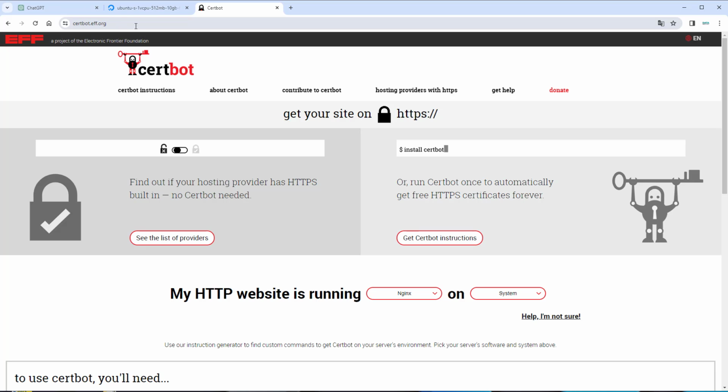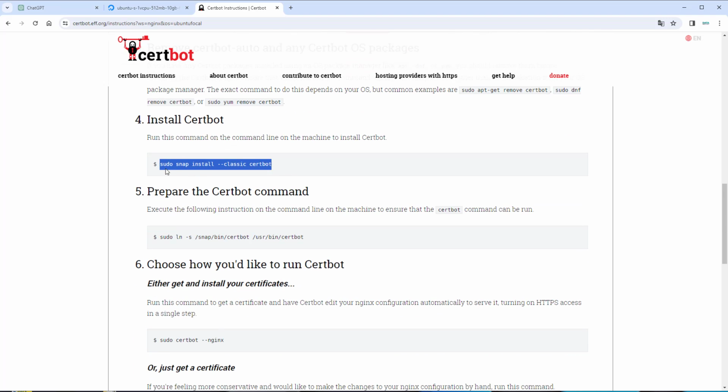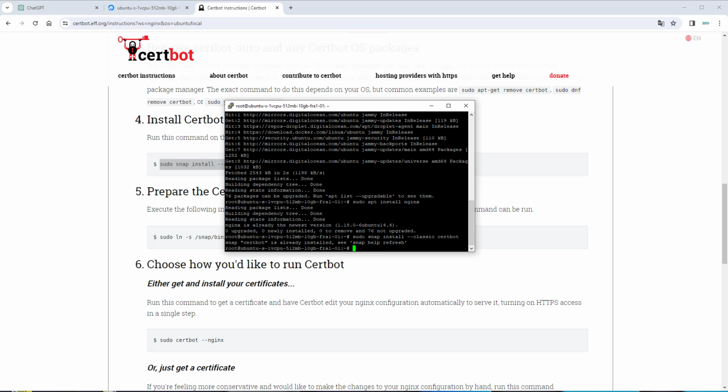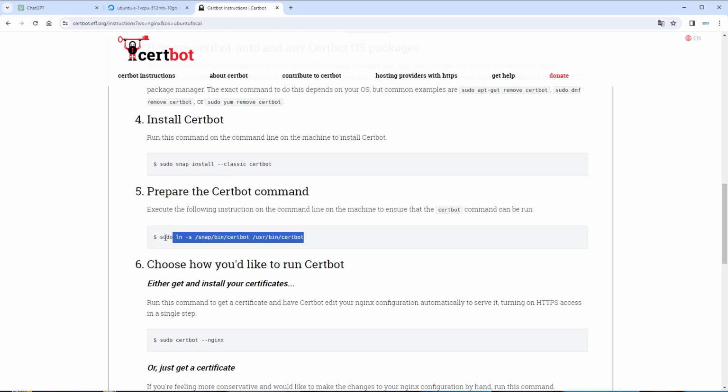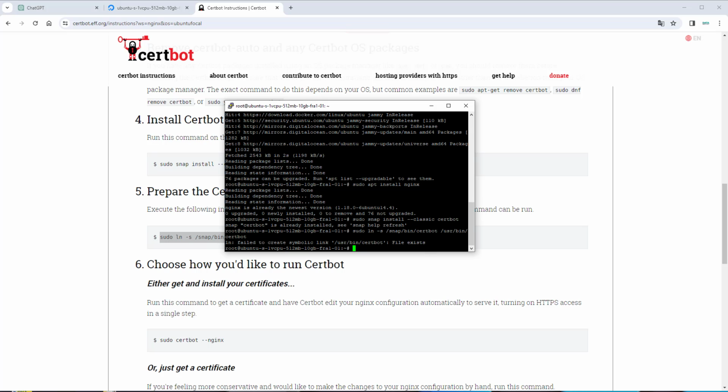So you can get the installation process for the certificates under certbot.eff.org, and here you can select my HTTP website is running with Nginx and then the system. We use Ubuntu, so Ubuntu 20 or 22, it doesn't really matter, the installation is the same. So first we have to install it, so we use sudo snap install, just copy that, and as you can see this is already done, but this will take a few seconds for you. And then we have to prepare the certbot command. So just copy that. As you can see, for me, it also exists.